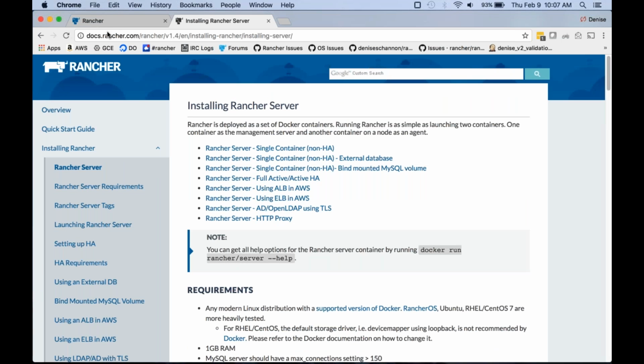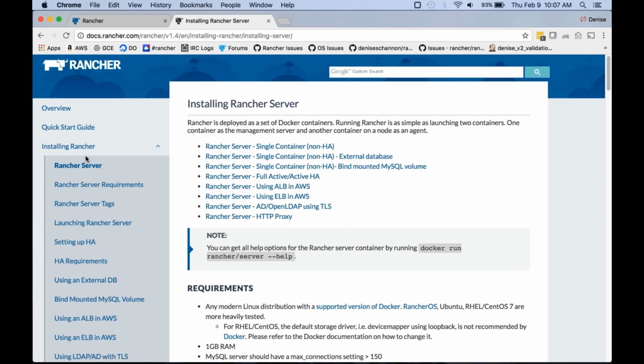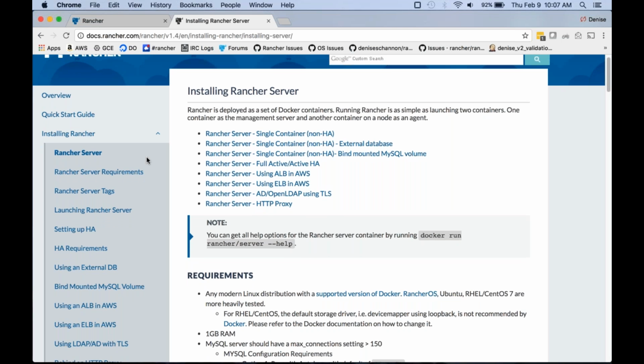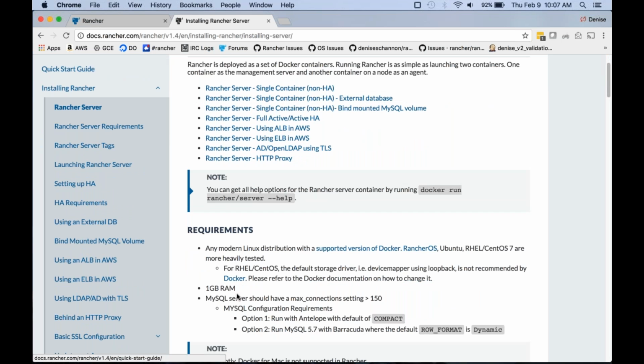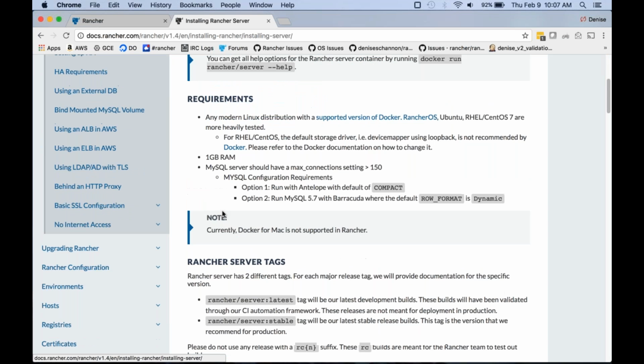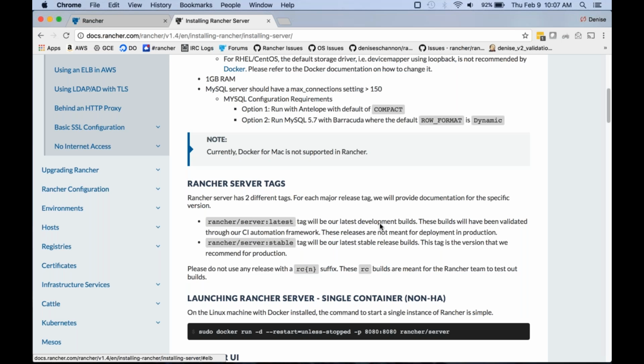So here in the documentation, there's a huge section on installing Rancher. We've expanded it out, so hopefully it's a little easier to find the information that you need. So we can go over the requirements that you might need for being able to start Rancher. We talk about the different tags that we have.